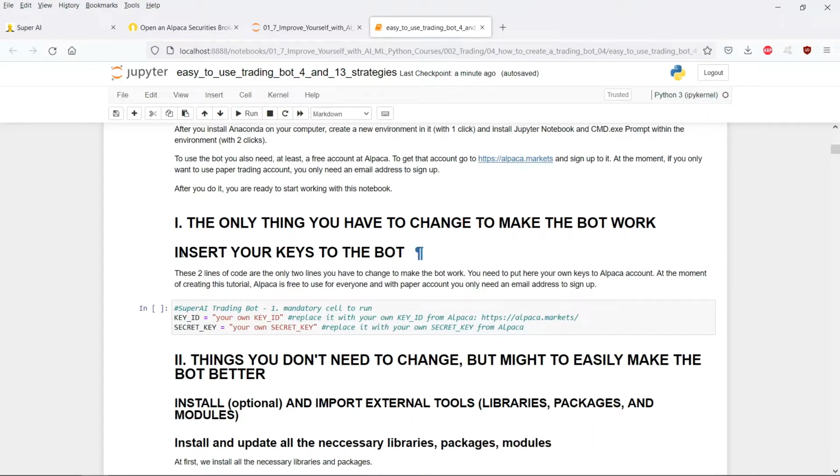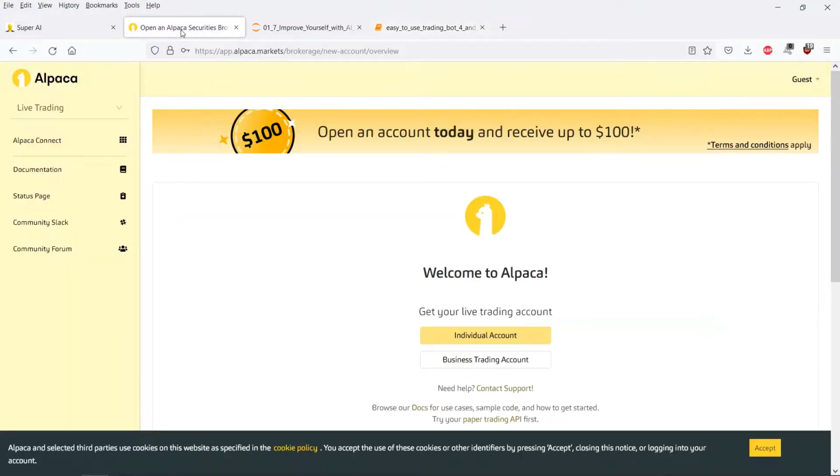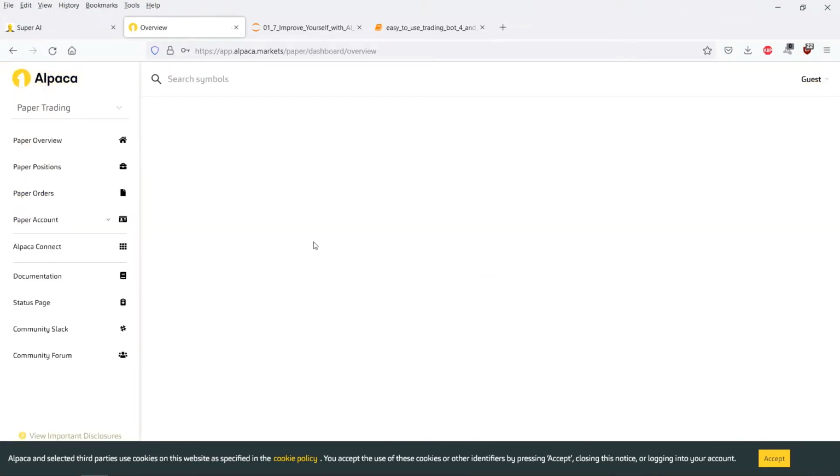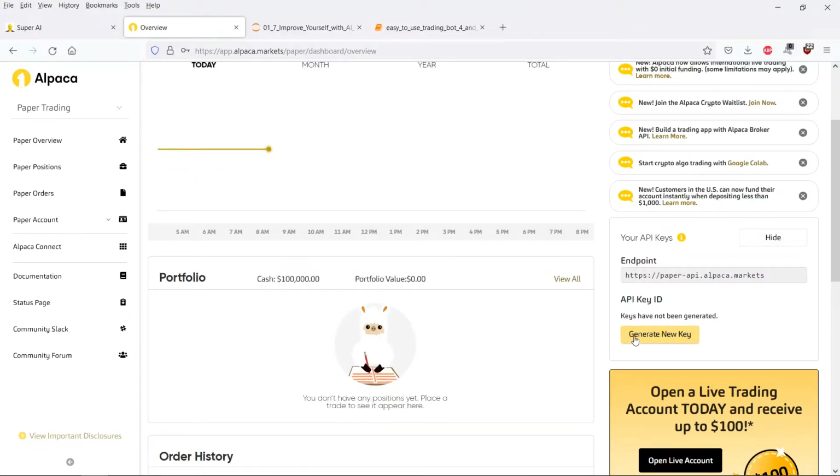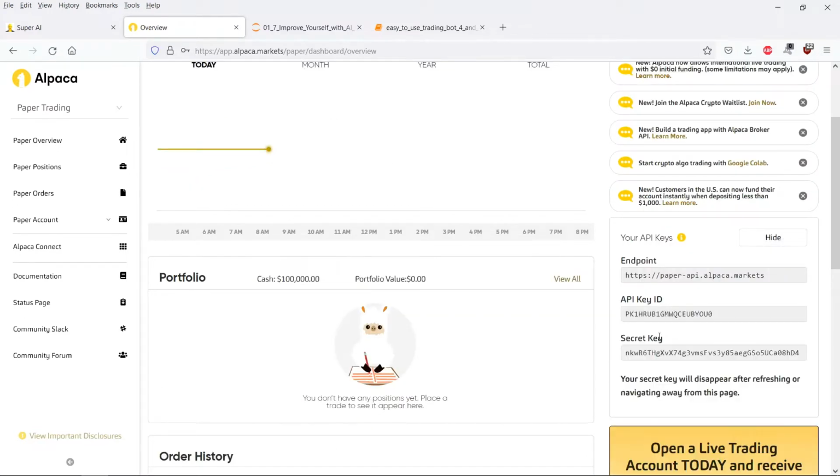So we get to the first part of the bot. The only thing you have to change to make the bot work: you need to insert your keys into the bot. You can get these keys from Alpaca, so let's do it now. Go to your Alpaca account where, if you want, you can get your live trading account. But for now, let's go to the paper trading account and see the dashboard. To get your keys, click the View button next to your API keys. Click Generate New Key and get a new API key ID and secret key.